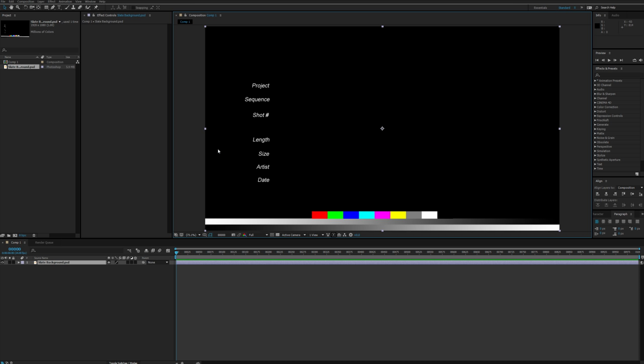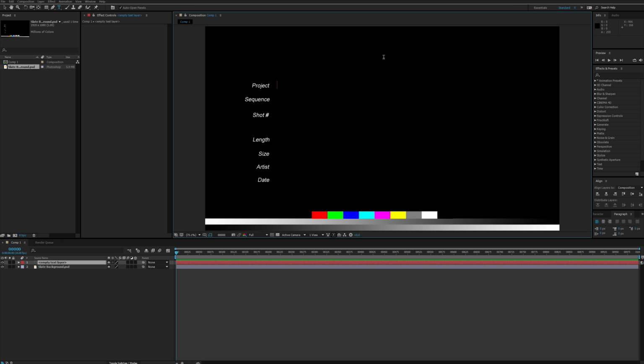Okay, so the next step would be in After Effects to write out some text. We need text layers for all of these things. So even though we're going to be creating an expression to determine what's in the text, we still need a layer. So I'm going to do Control T, and first one, I'm just going to type in the project name. These are things you're going to have to do manually.